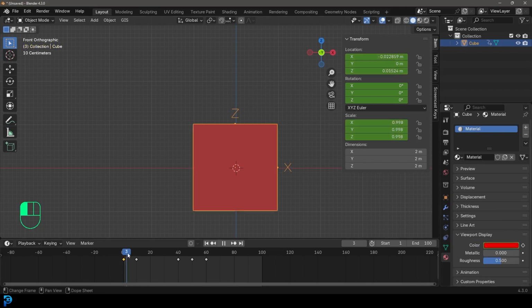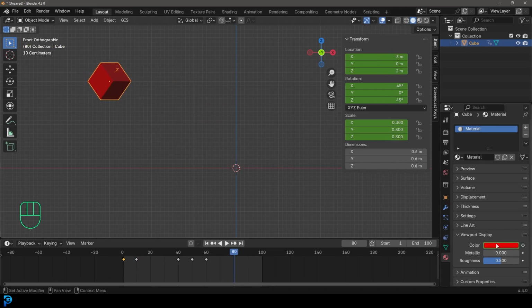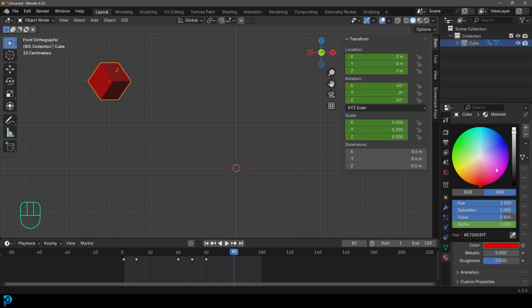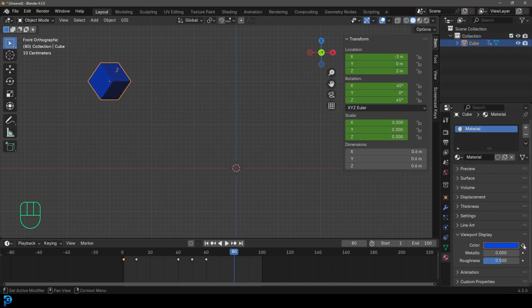And then what we can do is we can come up to maybe frame 80. And on frame 80, let's grab this color, and now let's make it a nice intense, dark blue. And let's click here on the animate property, or once again, you can just hover over it and press I on your keyboard, and you can see it now has a yellow outline. And now we have a keyframe.